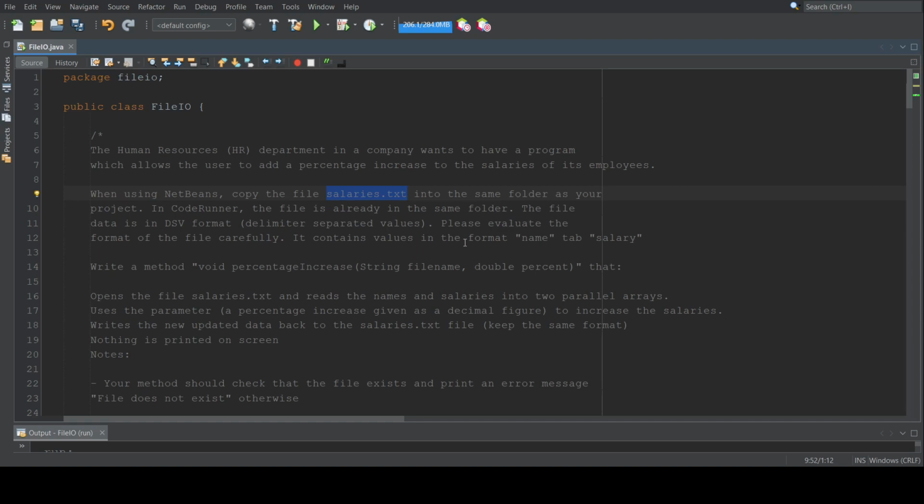It contains values in the format name, tab, salary. So like I showed you, in one column you have the name, there's a tab, and then the number there indicates the salary. So basically that's the salary of the person or the employee.